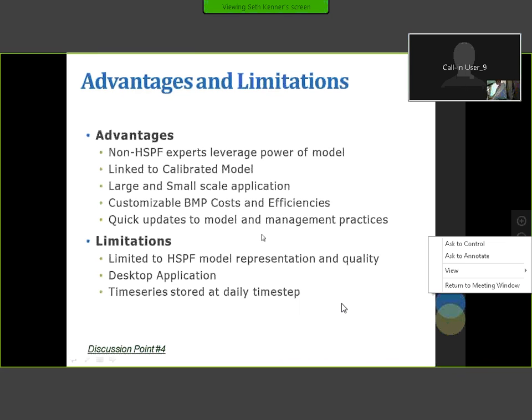So, advantages and limitations. Obviously, the advantages are that non-HSPF experts are able to leverage the power of the complex model. It's linked to a calibrated model, and it works at large and small scales. You can look at the HUC6 level, even though there are multiple HSPF models, or even a subset of an HSPF model. There are customizable BMPs, cost efficiencies, and suitability, and also quick updates. Because we're going through the 10-year cycle, they want to update, and it'll be easy to plug those back into the project and update the results.